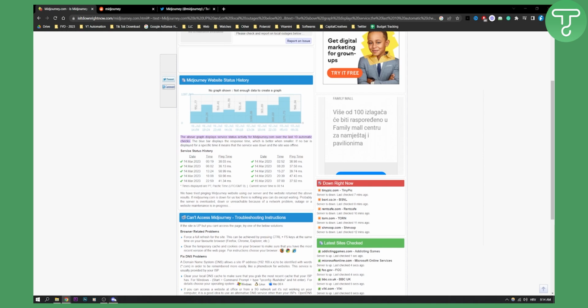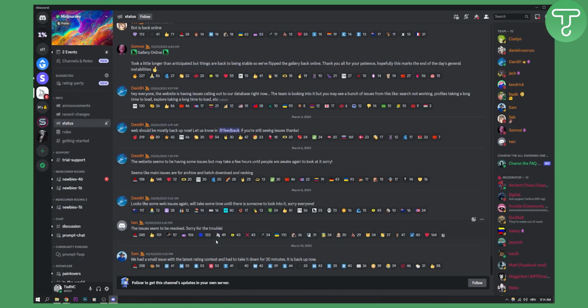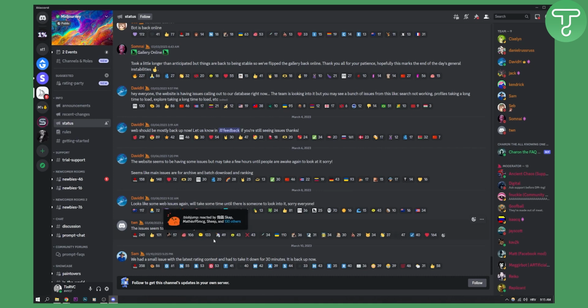Usually it's Midjourney's fault. As I said, it's probably Midjourney is down. But yeah, that's basically how to fix the application did not respond. You need to just wait, unfortunately, in most of the cases. If it's your fault, if all the servers are up, then definitely consult with someone in the community or contact Midjourney directly over their support. So that's pretty much it.